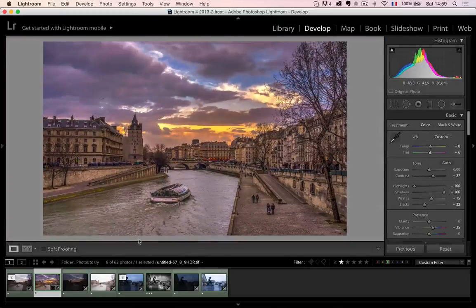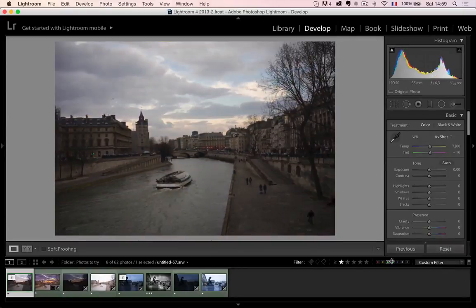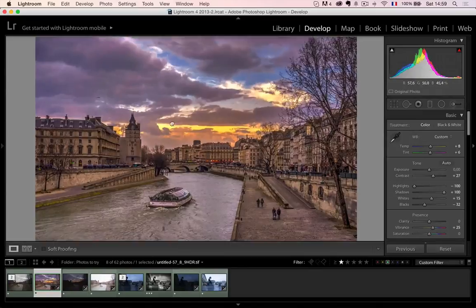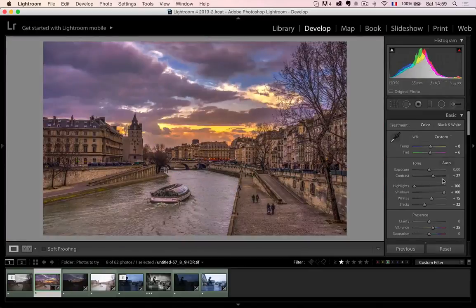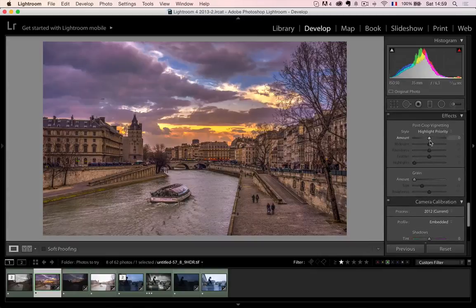Now let's see where we came from. We came from that. Let me show you. I'm going to reset it. We came from that, and this is where we are. See how the HDR really boosted up, and I'm not even finished with it. I think I'm going to do a little bit of post-crop vignetting on this one.